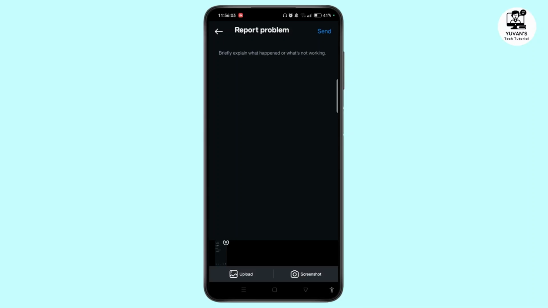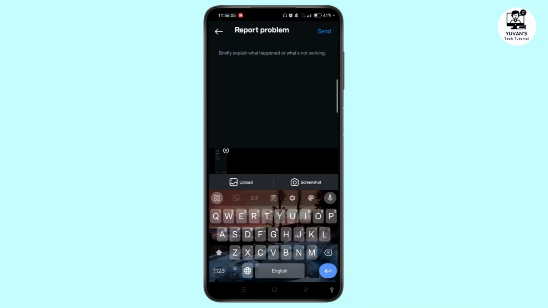Tap include and continue, and here you need to explain the issue that you want to fix, promotion disabled on Instagram. And then you can easily tap on the same button at top right, submit the report and wait for Instagram to review it. If Instagram finds everything in order, they will resolve the issue and you will be able to run promotions again.